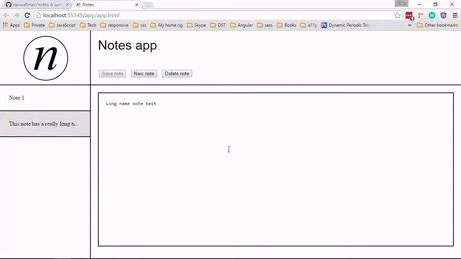And the filter that we're going to be testing is used in the sidebar for when notes have titles which are too long to display on one line. And as you can see, the second note here, it has a really long title which is too long to display, and so it is truncated at a specific number of characters.